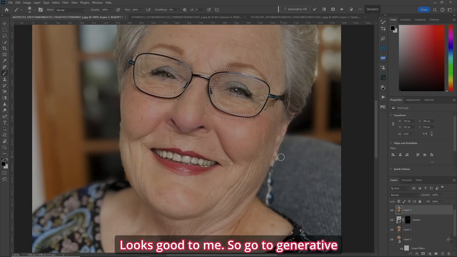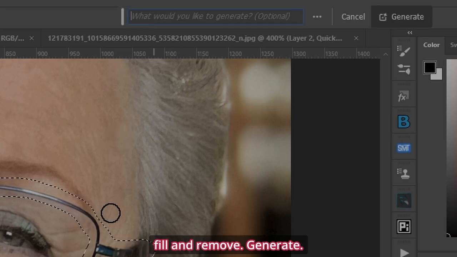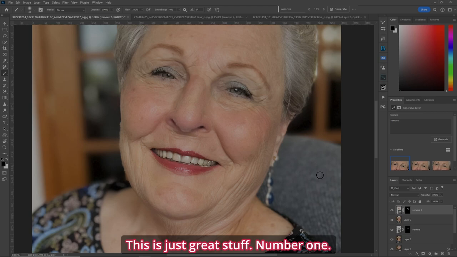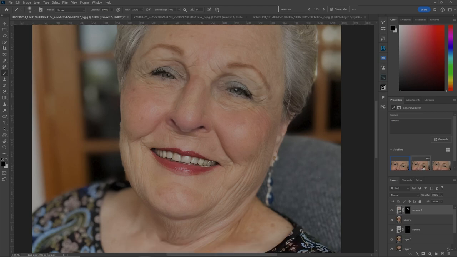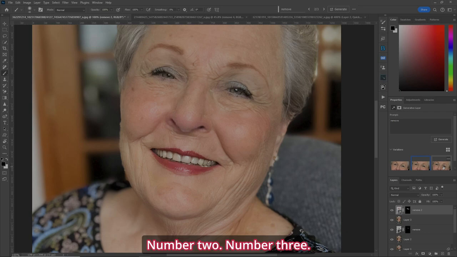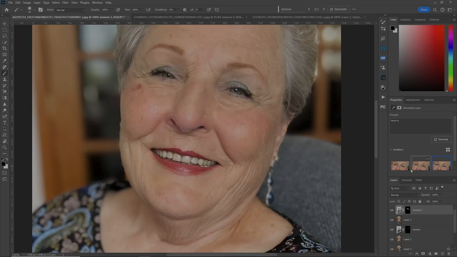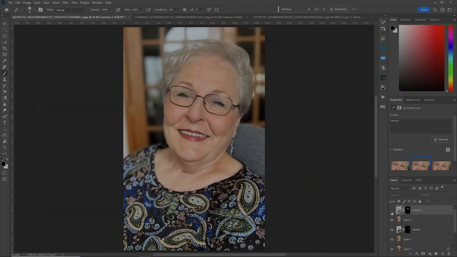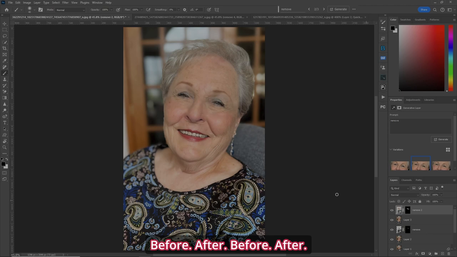Looks good to me. So go to Generative Fill and remove. Generate. This is just great stuff. Number one, number two, number three. I'm digging number two. Let's zoom out. Check out Grandma. Before, after. Before, after. Yep, I think it proves that Generative Fill has gotten better.